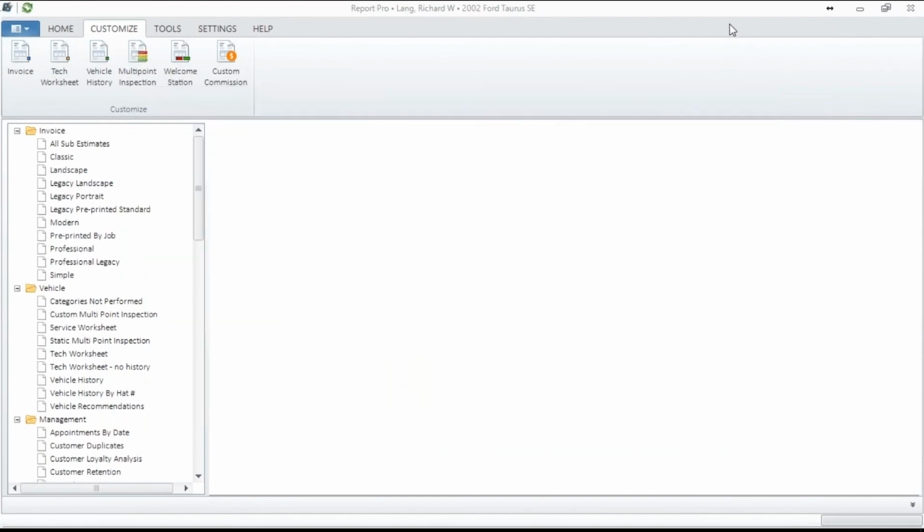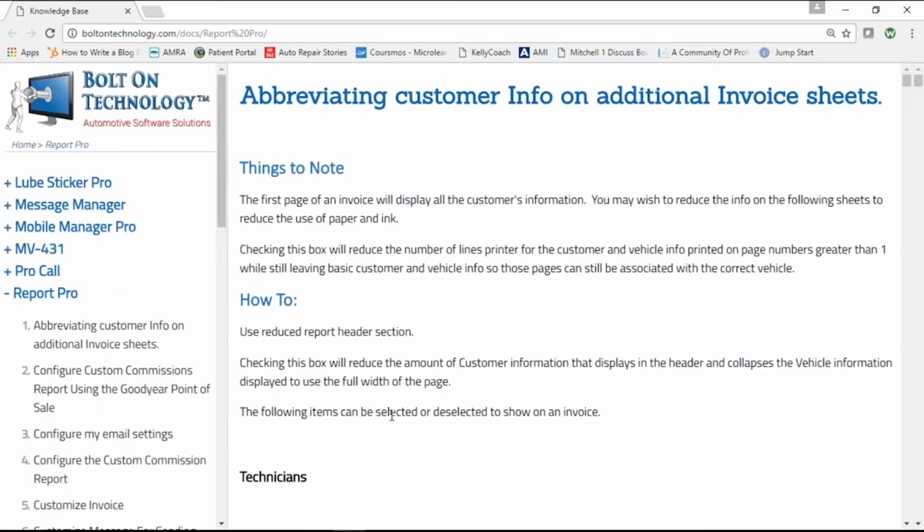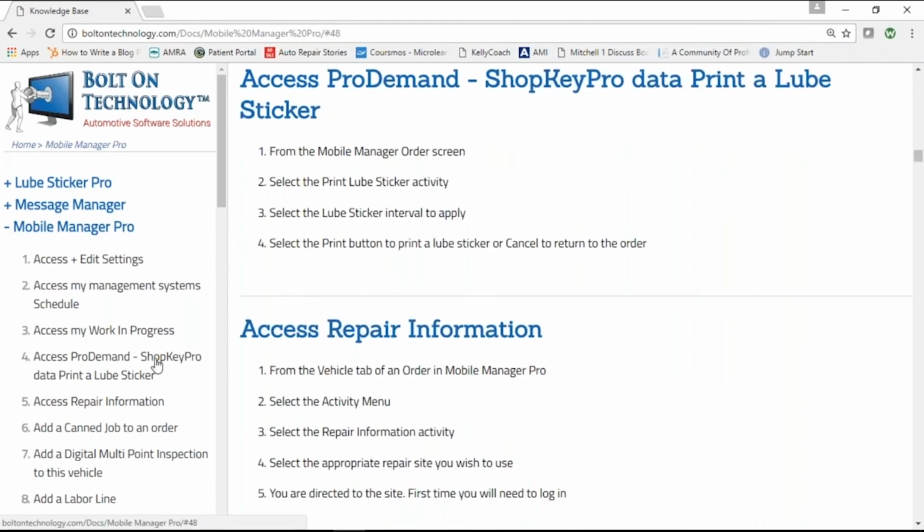Okay, one last thing that we're going to get to. Help. All right, a couple of things for you here. This menu is very important. If you have any issues, you got the how-to guide and everything going right here. If you click on this, it takes you to our website, and it takes you to Report Pro's how-to. So you'll see Mobile Manager is also available up there, so you can get right to that. You can look through, make whatever adjustments you need to, and read up on what's going on.